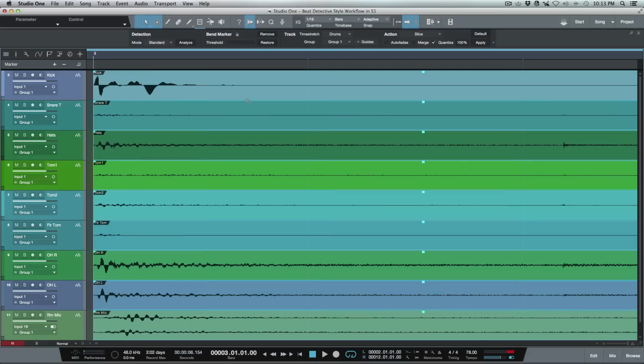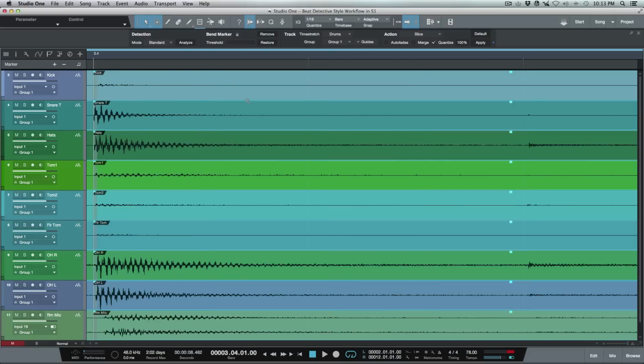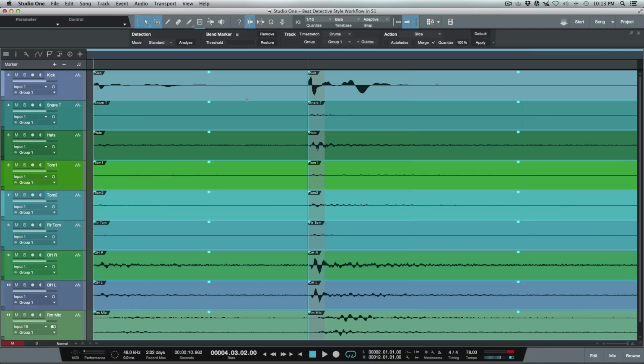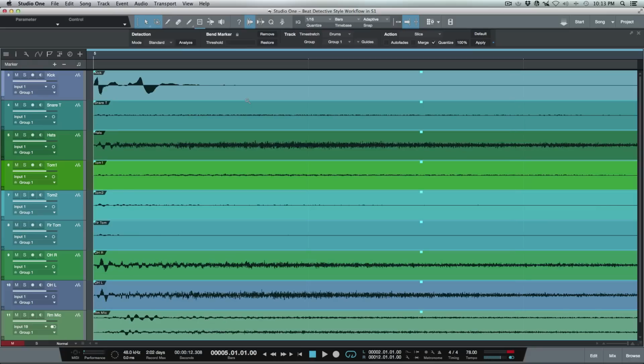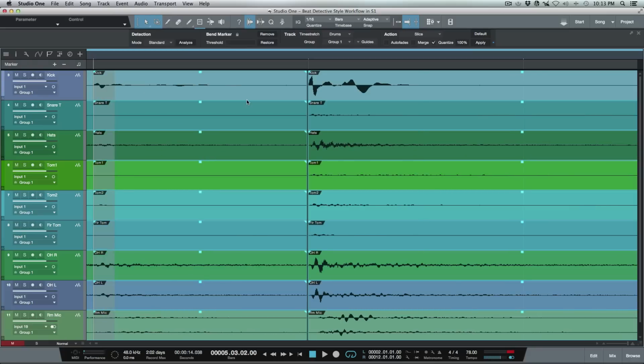Our transients are lining up pretty well, right on the money with the start of the event where it was cut. But you'll notice we have all these overlaps over here. Now, this in itself is not necessarily a bad thing, but when you're working with drums and when you want to start working with crossfades, it happens to be a little bit of a pain in the butt.